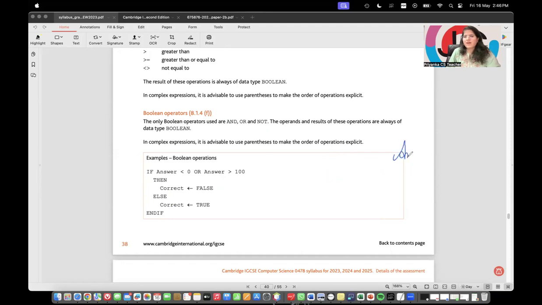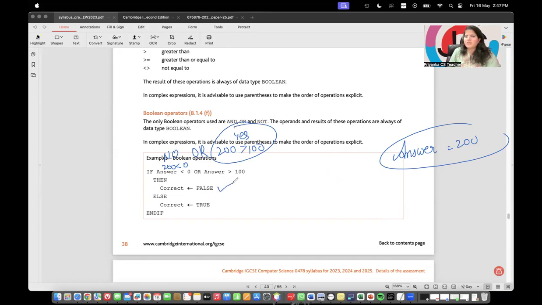So let's say the value of answer is 200. Is 200 less than 0? No, it is not. Or is 200 greater than 100? Yes. If either of the criteria is true, this means this statement will be executed and the value of correct is false.